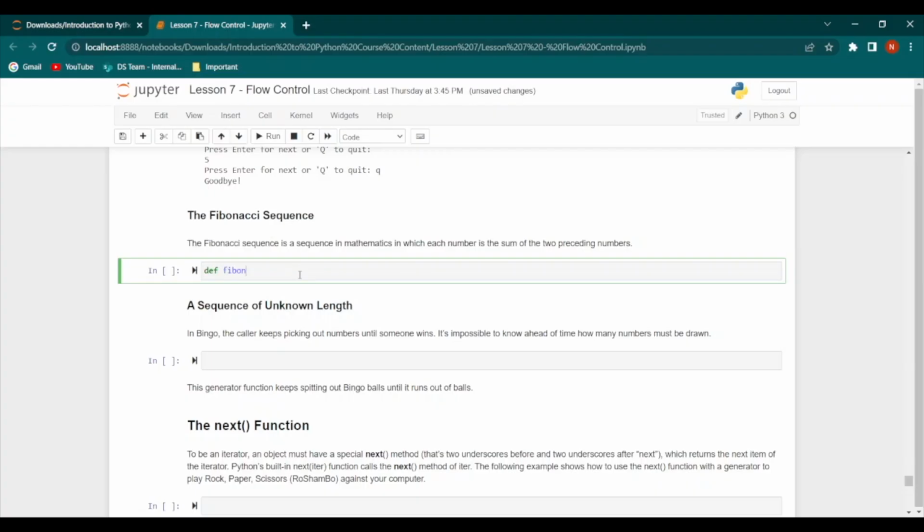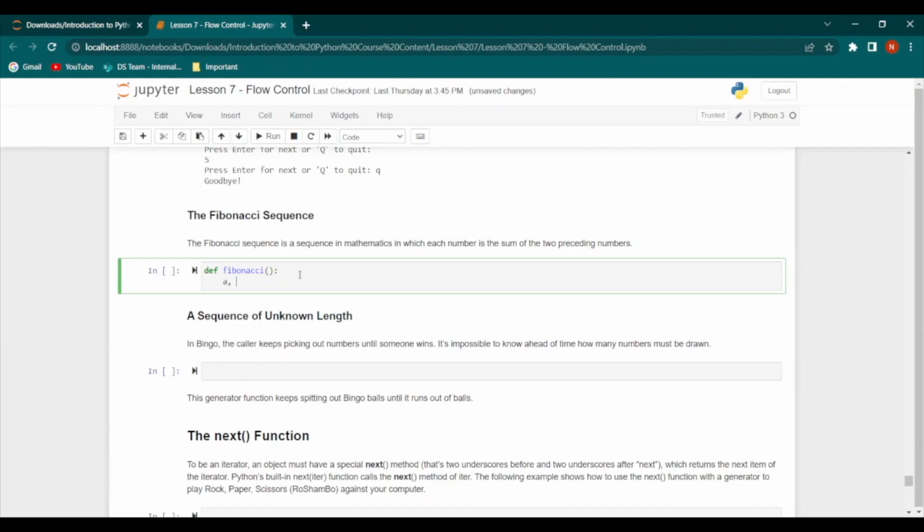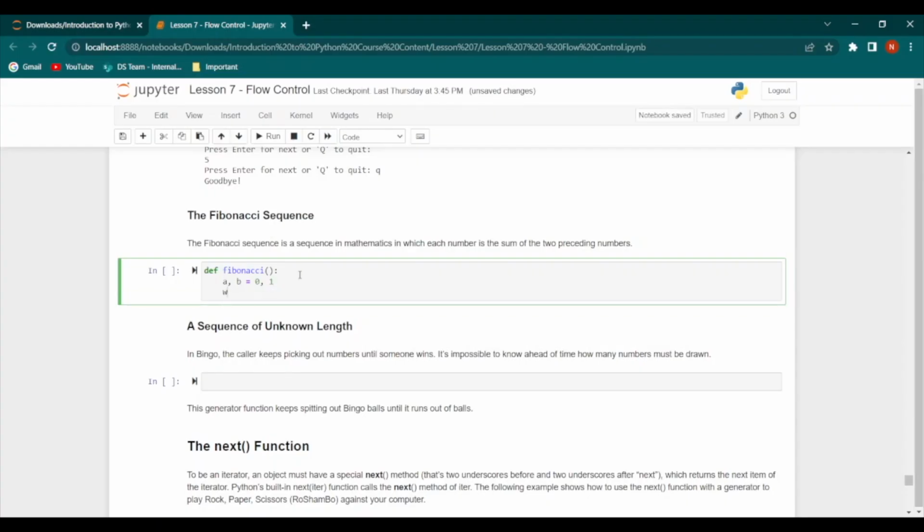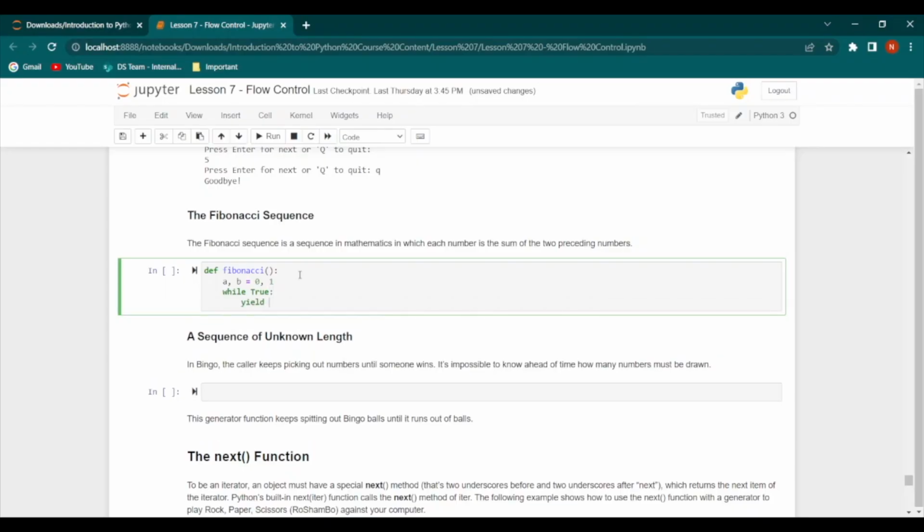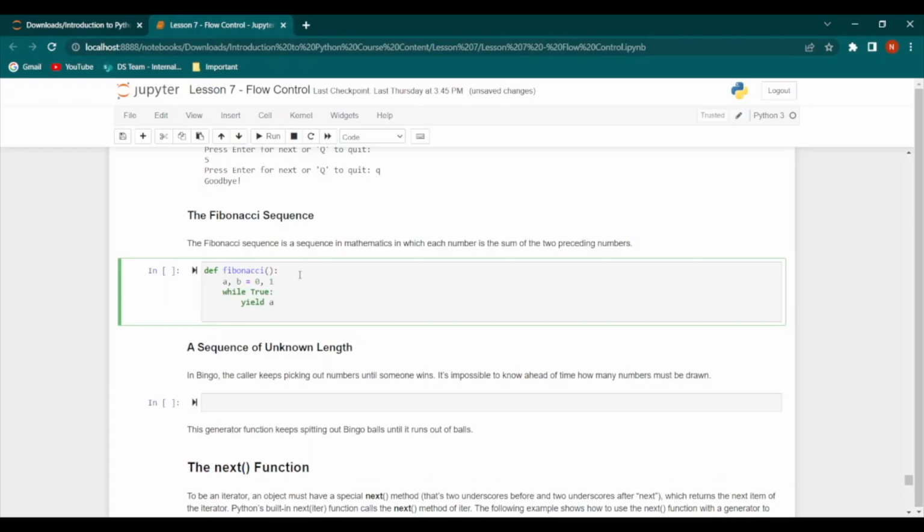So let's define our function, which in this case will be Fibonacci. Then we have a, b equal to 0, 1. Then we say while true, yield a. Then we have a, b equal to b, a plus b. So basically we have a, b equal to b and then a plus b.